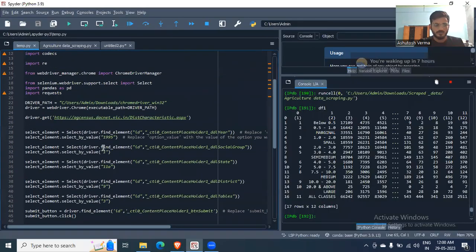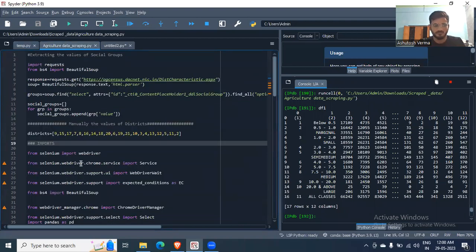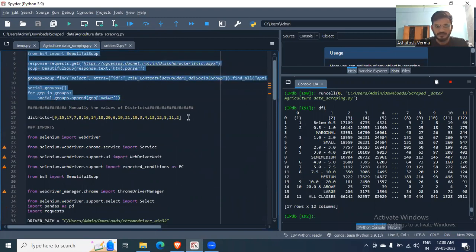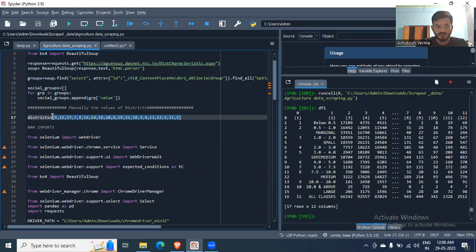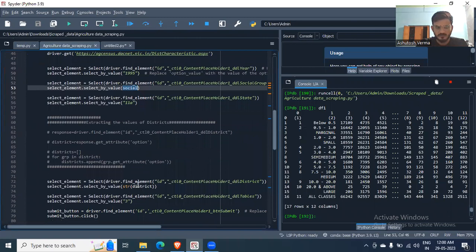One, where are my for loops? Here. I'm just collecting the values for every social group. These are the district values, because that's what we are giving here when we select. We are giving the values, right? So I want the values of the social groups, and I want the values of the districts here.